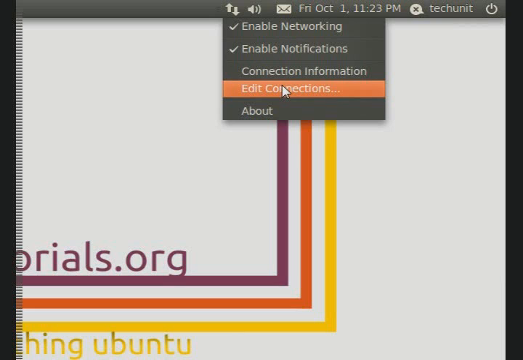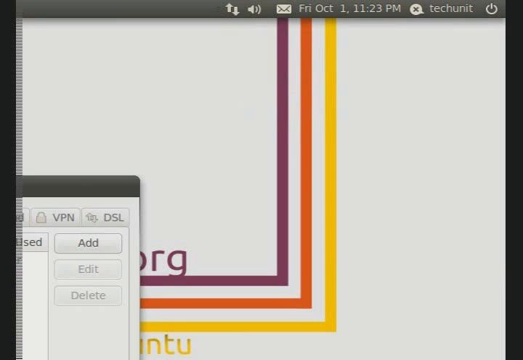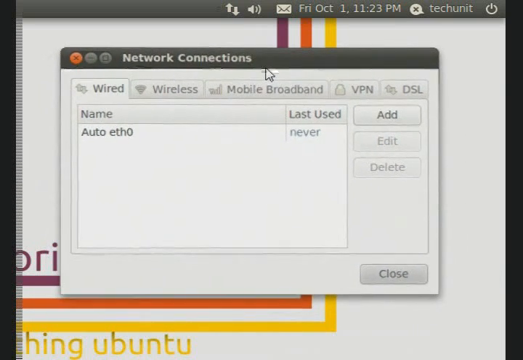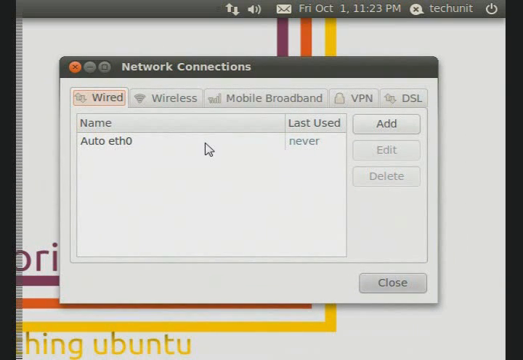You can edit connections by right-clicking and clicking Edit Connections, which brings up a window for adding and managing connections. This allows you to easily add wireless connections, mobile broadband connections, VPN connections, and DSL connections.